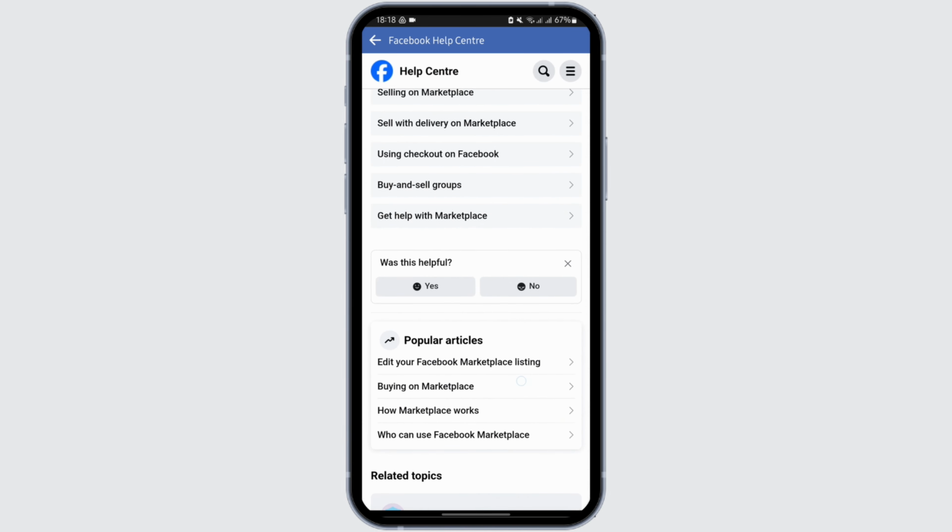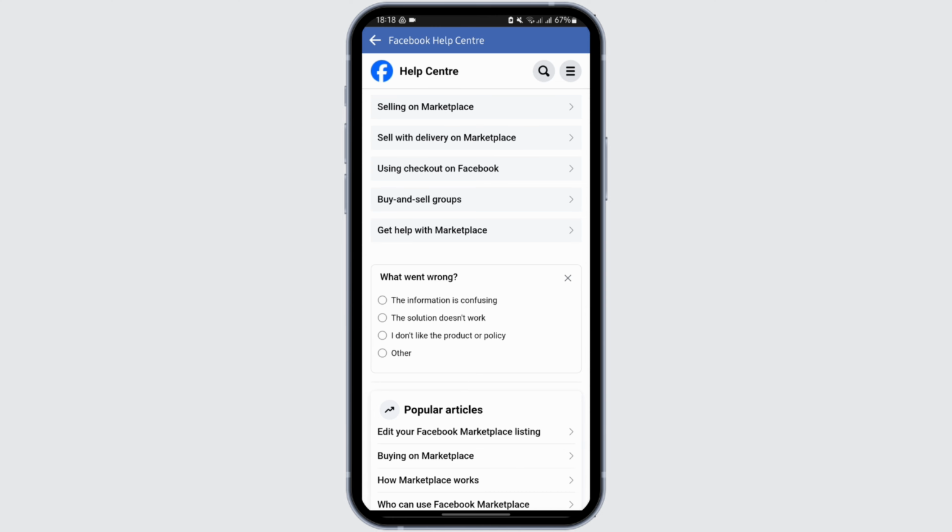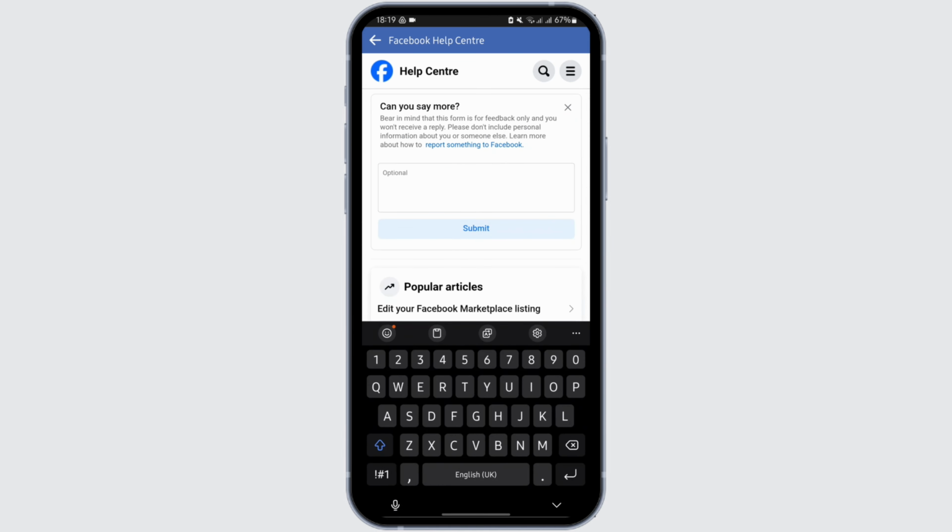Now in here, you have to tap on No for Was This Helpful? Then tap on Other. And just like so, now you have to type in your issue.